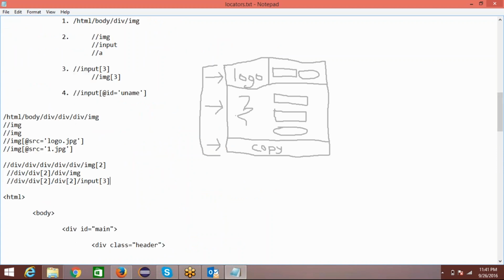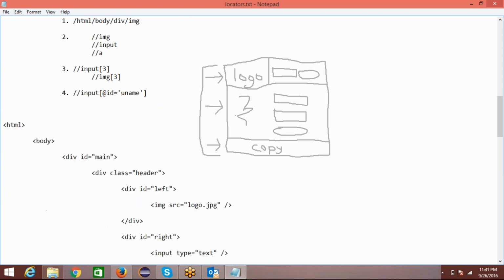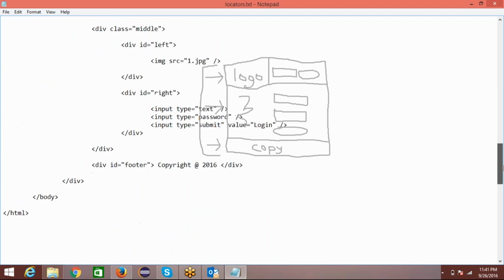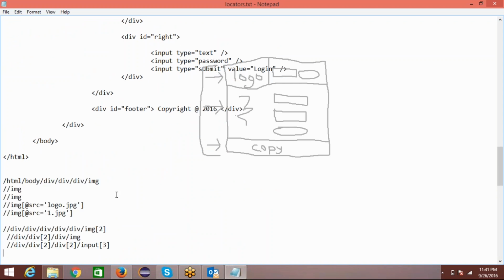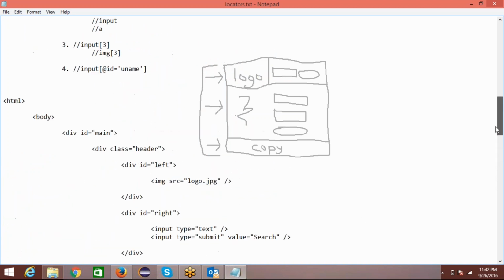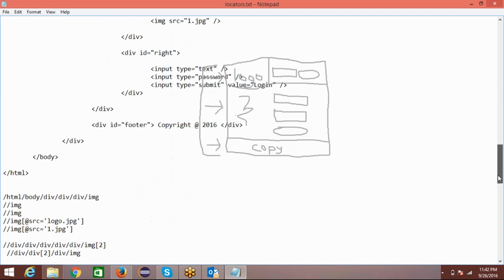I have written the code here for your reference. Or else I will paste it at the bottom. So here I have pasted all the exports. So this is the structure and this is the export.